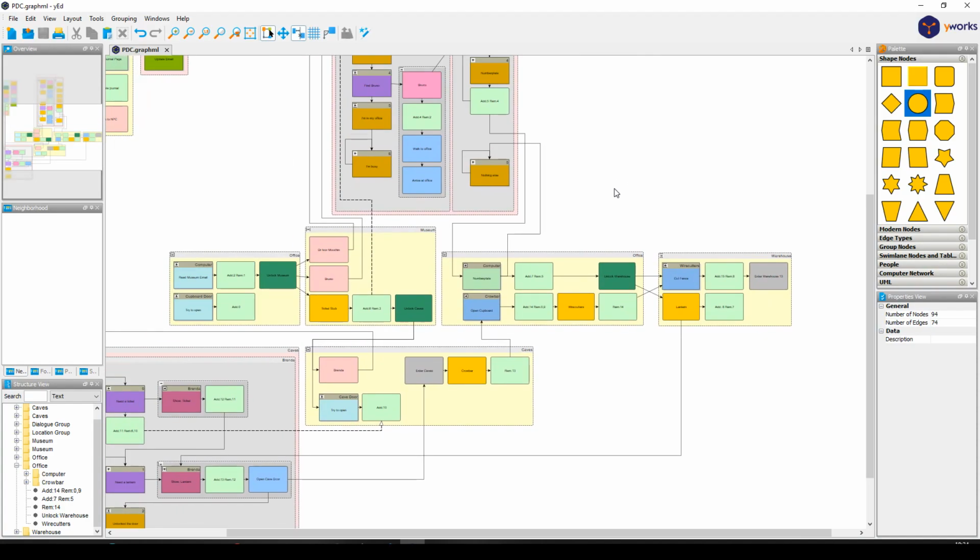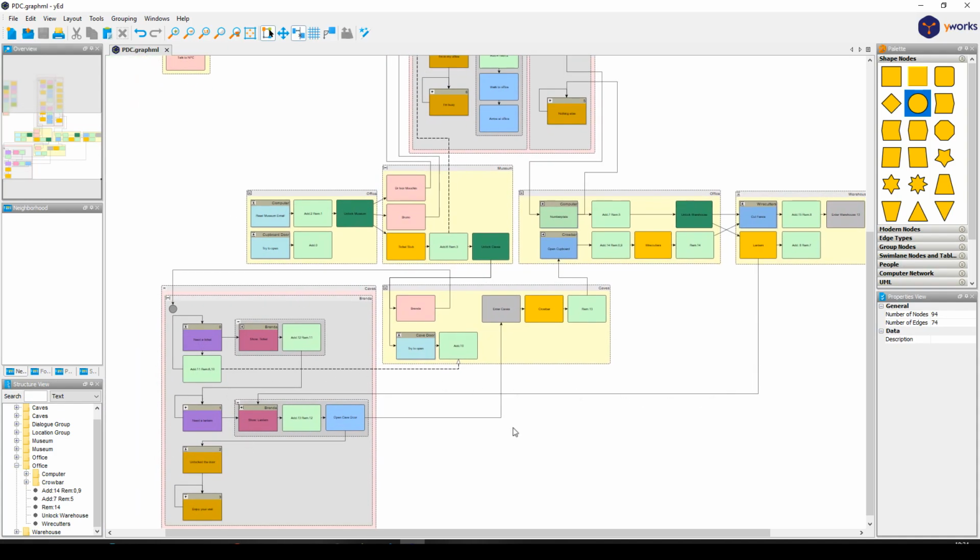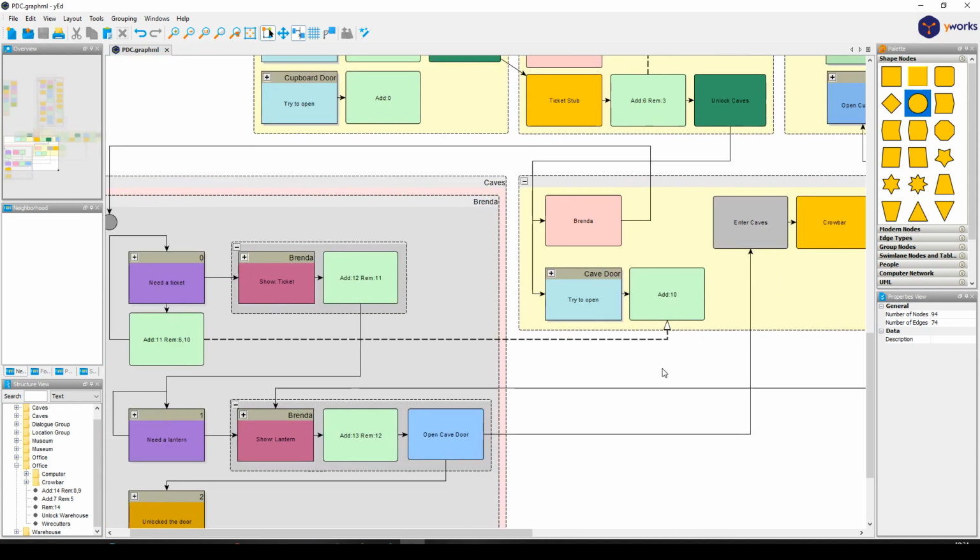Well, I say easy. If you look at it like this and you've got no idea, it's just like, what a mess. But for me, it's very easy to see what's happening. I can follow through things. I can see what the lantern is needed for. I can see here, for instance, where I'm updating the journal.